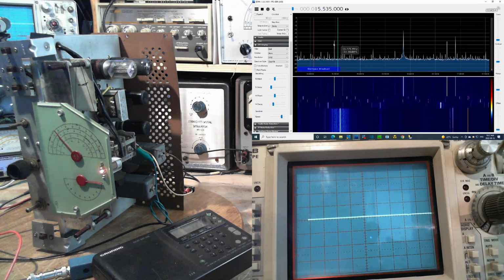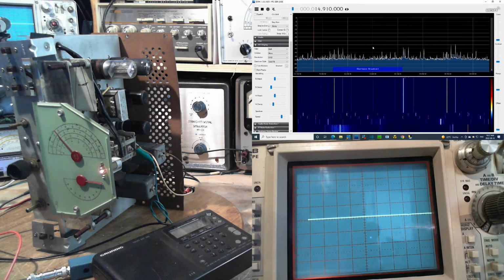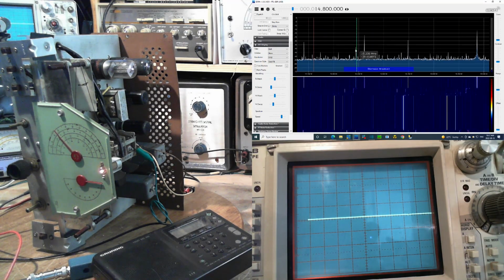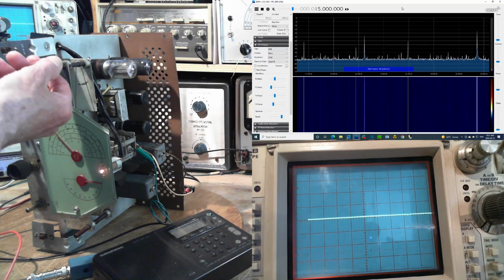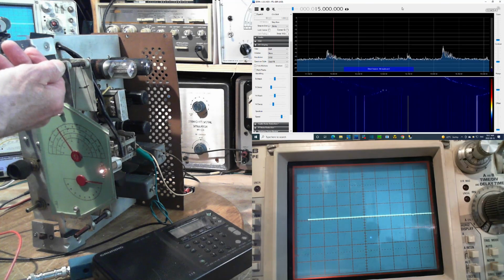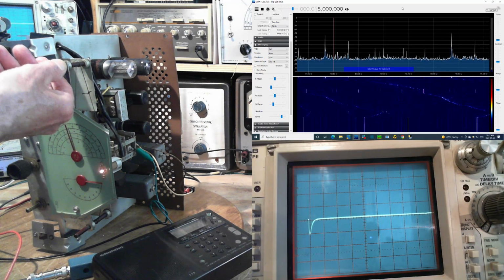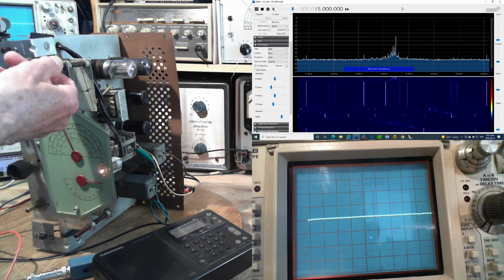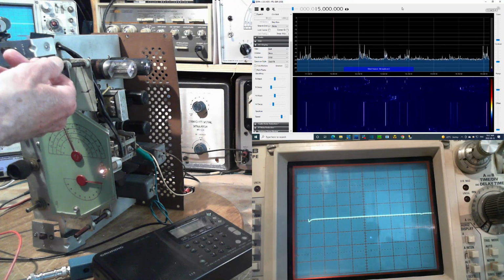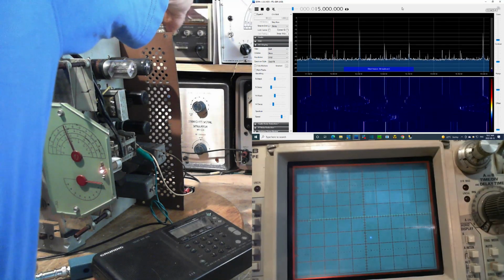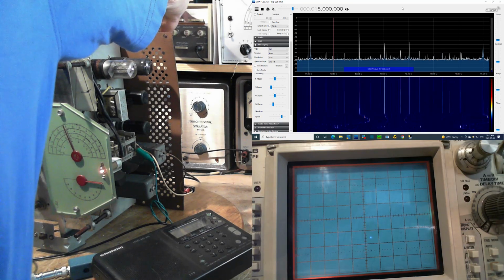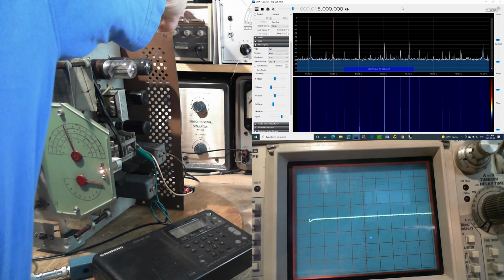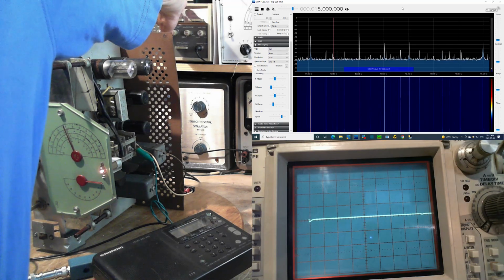Okay, 15's way down here. I'll put it kind of in the middle. 15, actually 15's right here. That's this radio doing that. What if I stop the sweep? I think it's having an AVC effect on the radio, not much else.